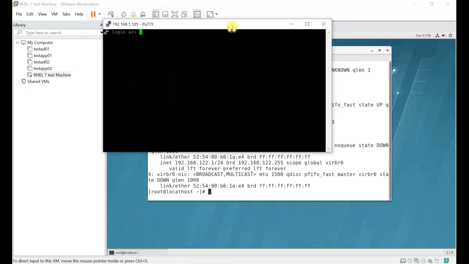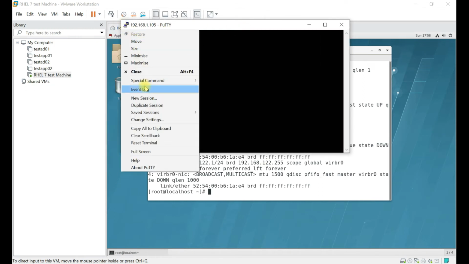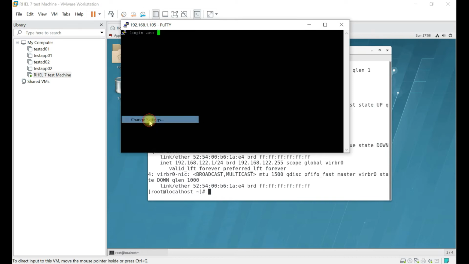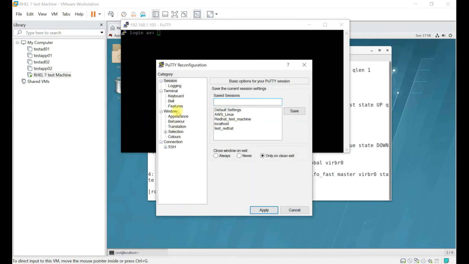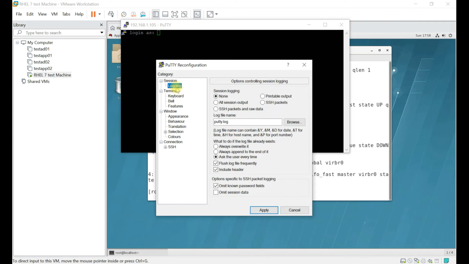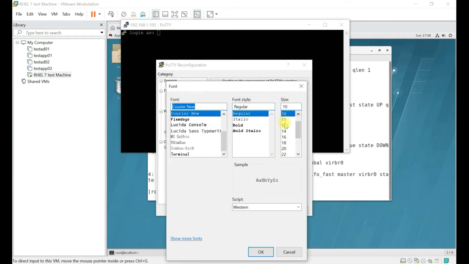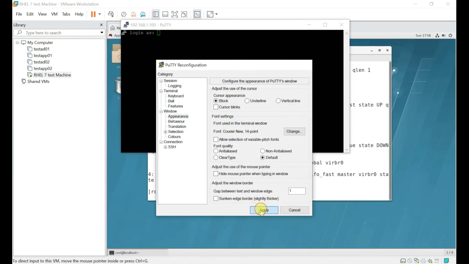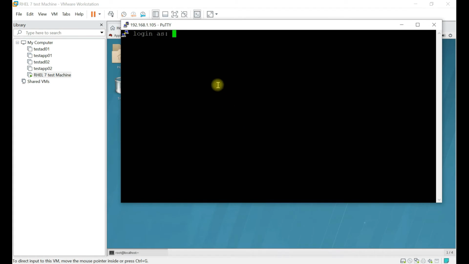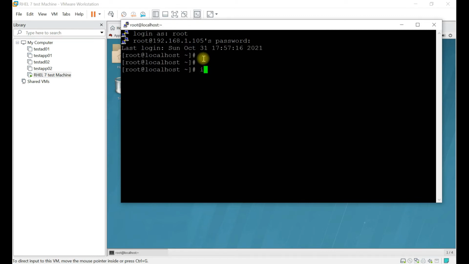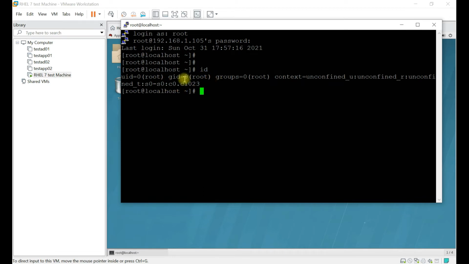Okay, here we can see... I'll make the setting for you so that it's easier to view. Just make it 14. Okay, now you can see the text is a little bit bigger. Enter the root user, enter the password. Okay, so you need to run the id command. It will let you know which user account you are logging into the system with.